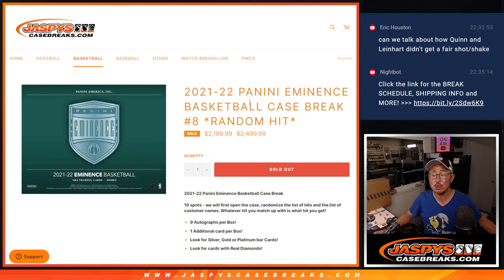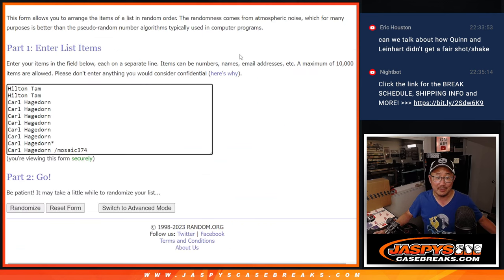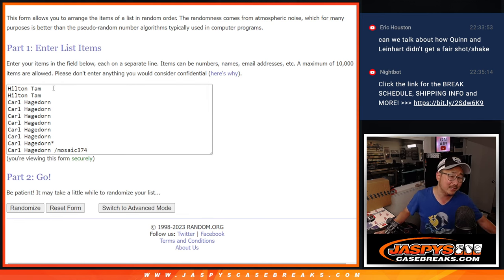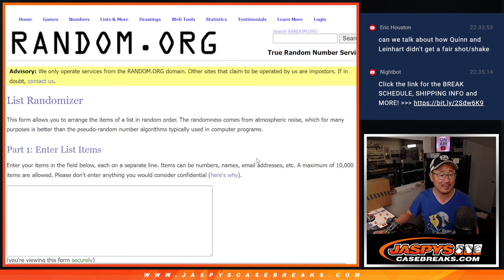Look at this. We got 2021-22 Panini Eminence Basketball coming at you. This is Random Hit Break number 8. A lot of great stuff here in this Eminence. Big thanks to two people here, Hilton and Carl. Carl going big with the full spots. Carl went big in the filler. Ended up with the spot right here. Hilton with two spots. So appreciate the both of you making this happen.